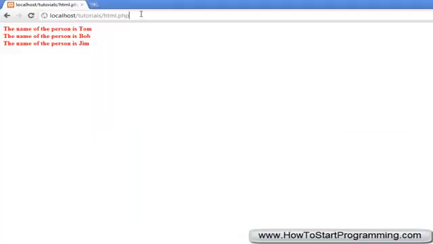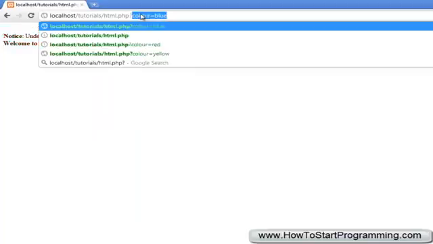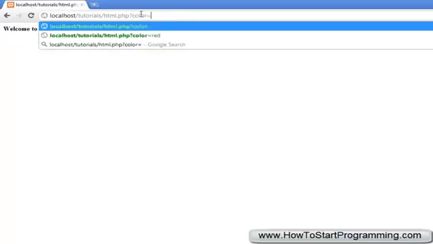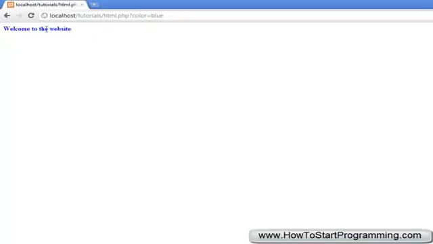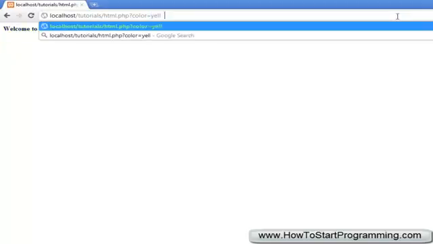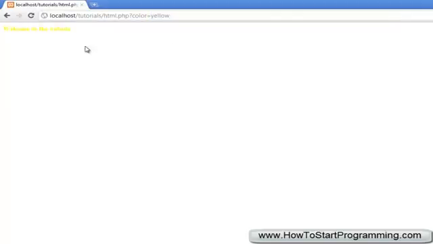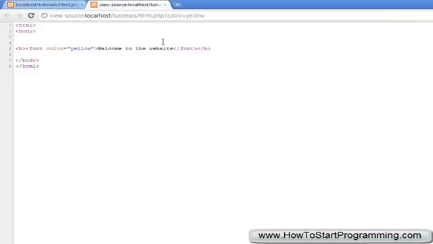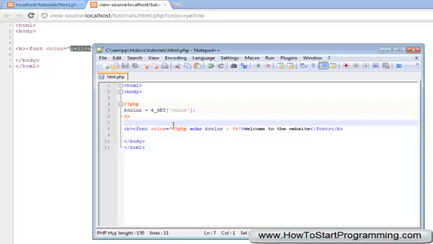So if we go to html.php and we do question mark color equals blue, we can see it's in blue. We say color equals yellow, and it's in yellow. And if we view the source code of this, you'll see that all it's seeing right here inside these two quotations is yellow, the color that we specified, and that's because it doesn't read these PHP tags. Okay, so that's just how to embed HTML and PHP and vice versa.